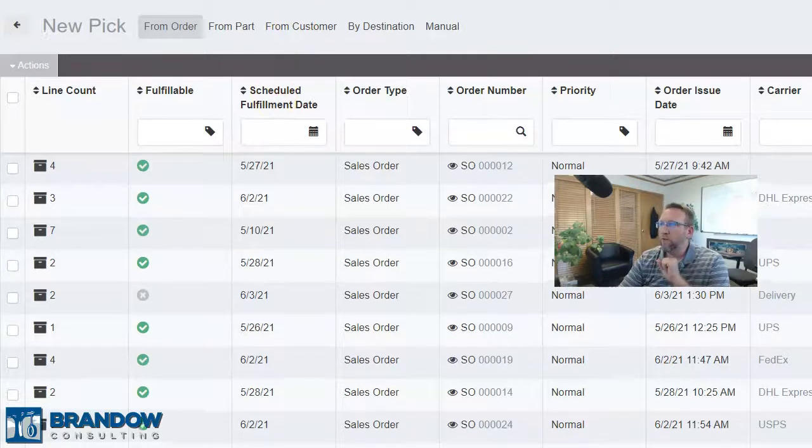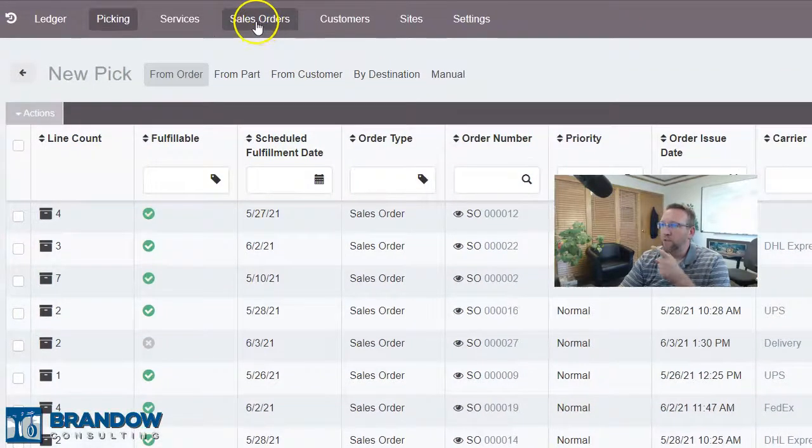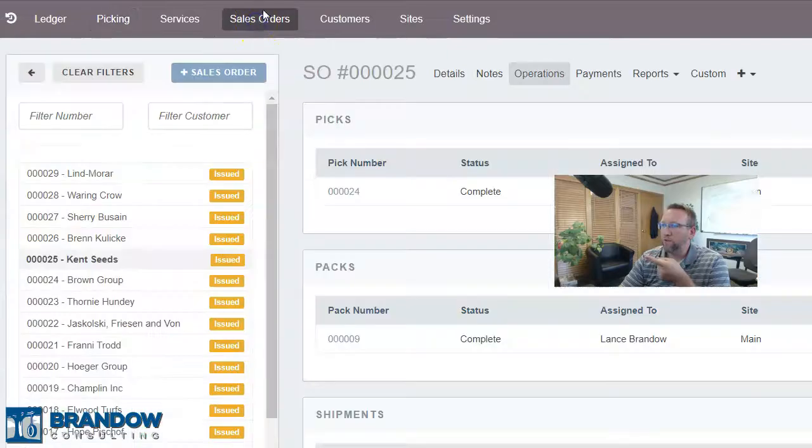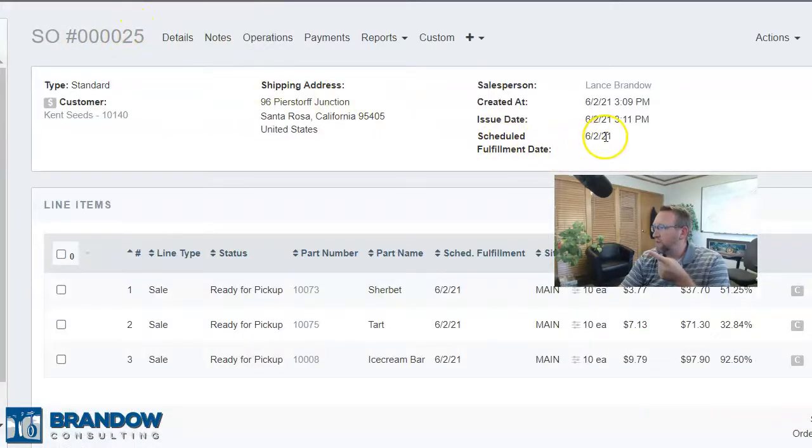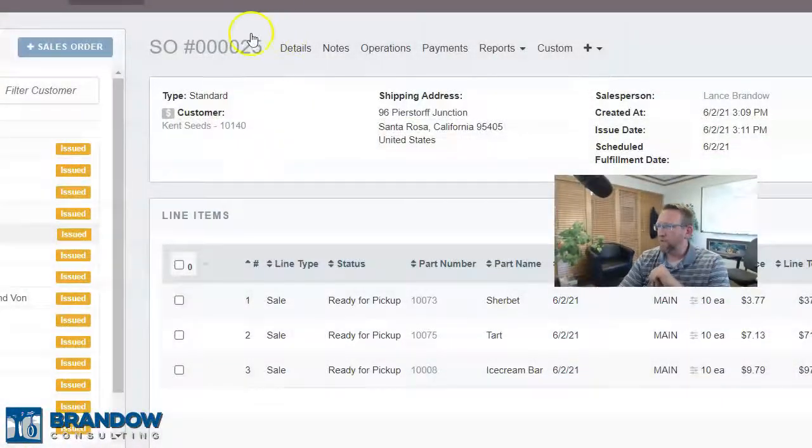The scheduled fulfillment date comes from the sales order screen. I'm going to go to the sales order screen. We're on the sales order screen, and we'll see that on the sales order screen is a scheduled fulfillment date. So that's the date we should start and ship the pick, right? Normally, in most cases, we ship on the same day that we pick, right? So scheduled fulfillment day, that's the day we pick.